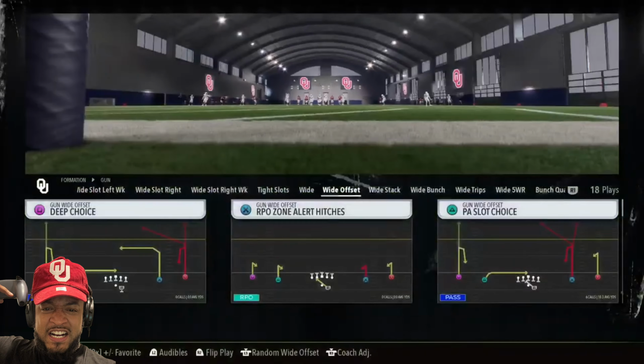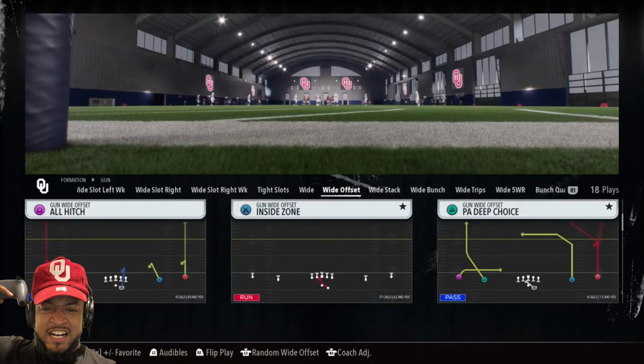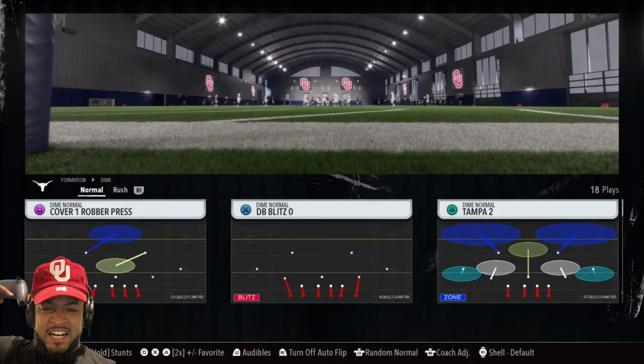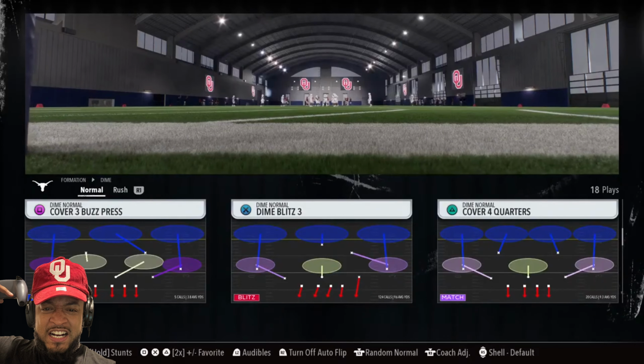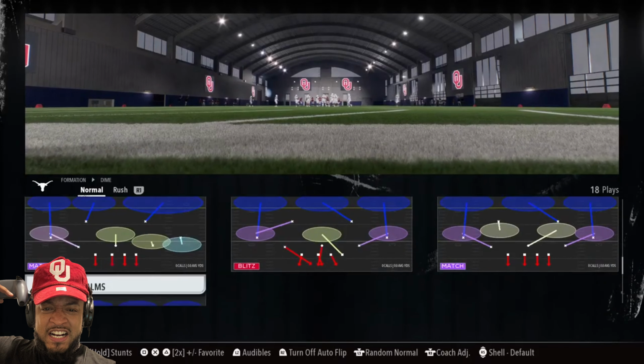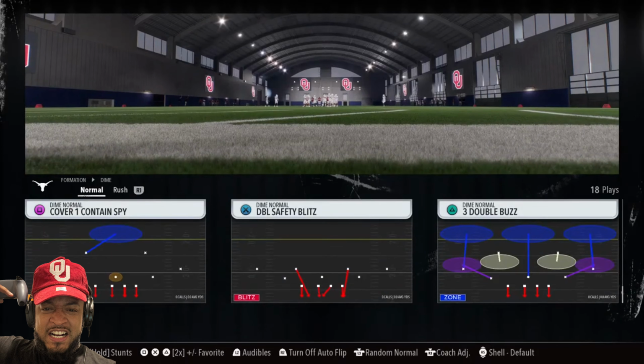All right, I'm going to show you guys what cover 2 looks like. I'm sorry. I'm going to show you guys what to do in a cover 3 situation. We talked about it a little bit. We're just gonna go into like a basic cover 3.